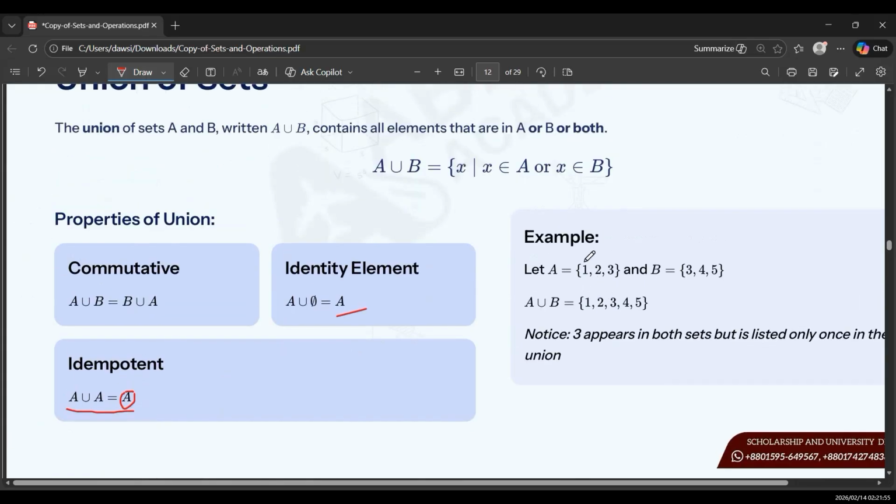Okay, let's check the example. Let A equal {1, 2, 3} and B equal {3, 4, 5}. A union B equals {1, 2, 3, 4, 5}. Notice here 3 appears in both, but it is listed only once in the union.